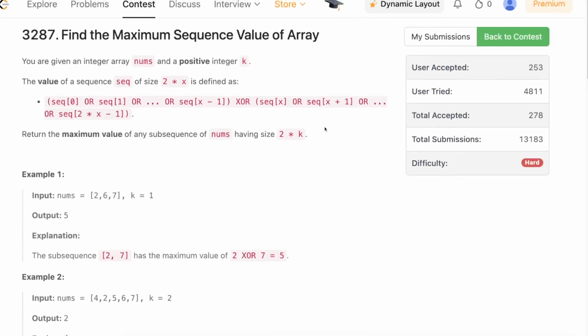Hey everyone, welcome back. In this video, we'll be discussing the third problem of yesterday's biweekly contest, find the maximum sequence value of an array. The problem is really interesting, as this problem doesn't require you to do the usual memoization with recursion, rather it wants you to explore all possible different values to get to the answer.